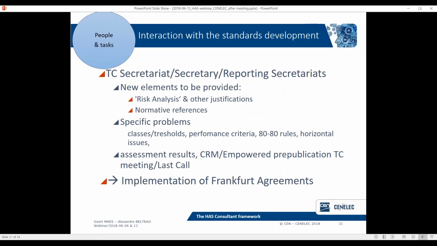The Secretariat has to also deal with some specific problems, classes and thresholds, which is something typically CPR, but which might be of particular interest to, for instance, DCs dealing with cables. EMC performance criteria, statistical rules like 8080, horizontal issues that we find back in different families of standards that we all need to deal with.